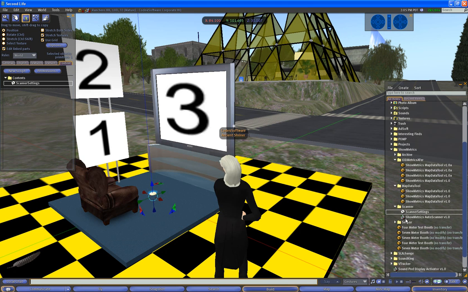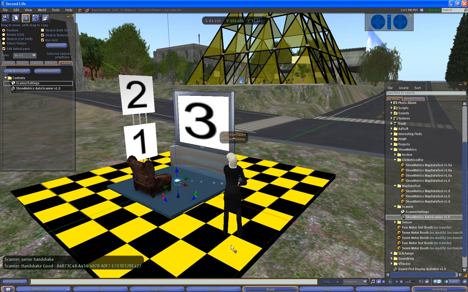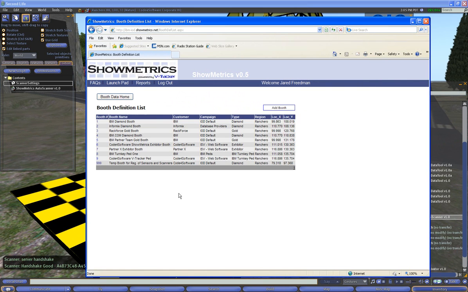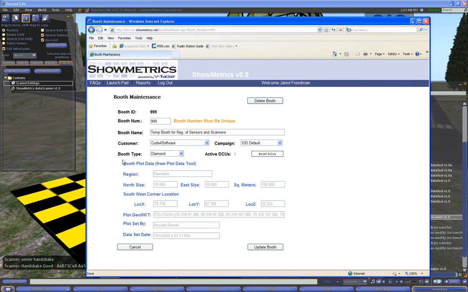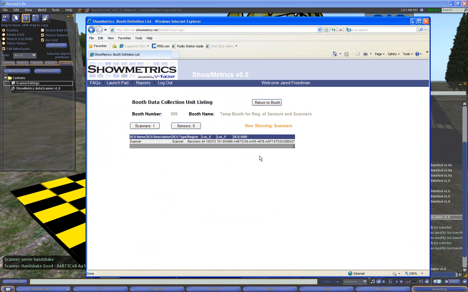And now I'm going to drag in the ShowMetrics Auto Scanner script, which is going to read the note card. It did a server handshake, and it registered. Now this shows why we did it on this fake booth, because when we go into the tool and we look, we see that there's an active DCU right here, and here's the one we just registered. There's that scanner, and there's the key.